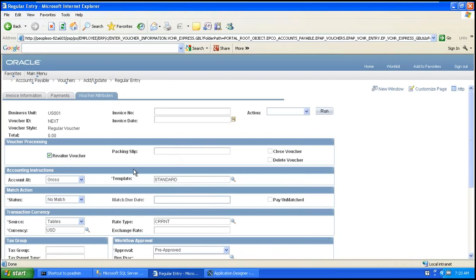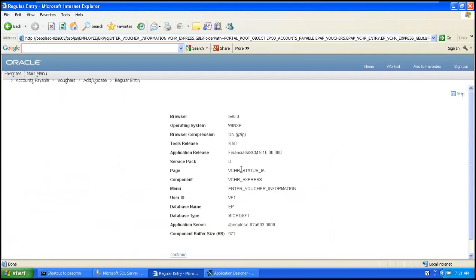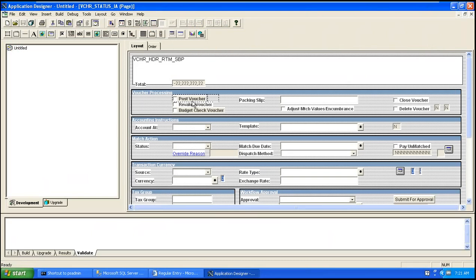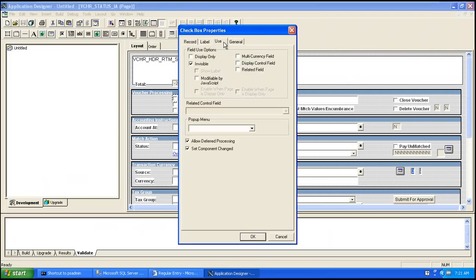Suppose here, if you want to remove this template field, you can just come to this navigation and click Control J, so that you can see the page name, right? Page name and component name. You can just copy that page name, and again I am making this invisible.